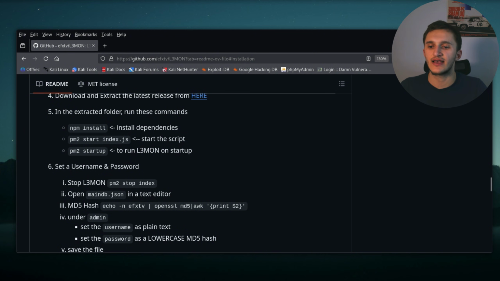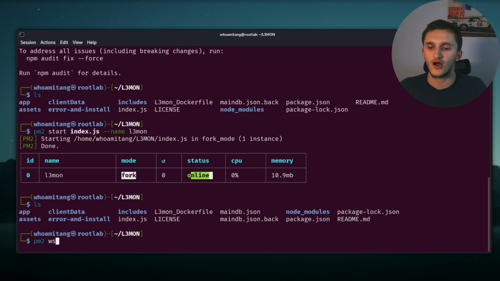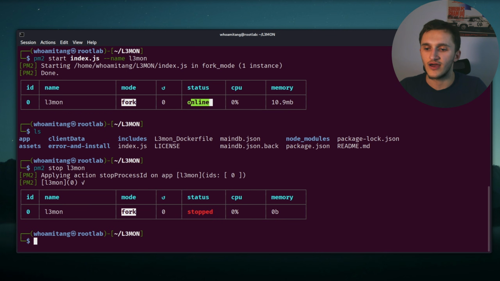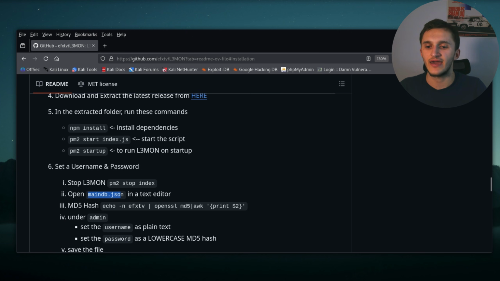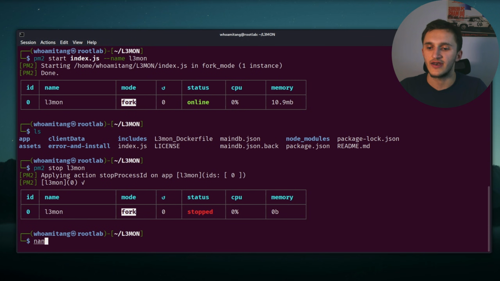And right here, it says, first we need to stop pm2 index. So pm2 stop. I gave it a name. I gave it the name lemon, so I'm going to type lemon, not index. So pm2 stop lemon. And now ID 0 lemon stopped. Now we change the credential in the main db.json. So nano main db.json.